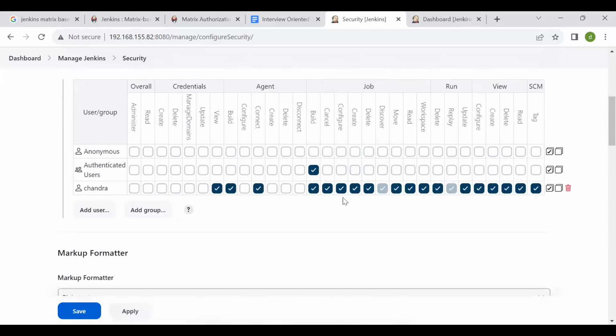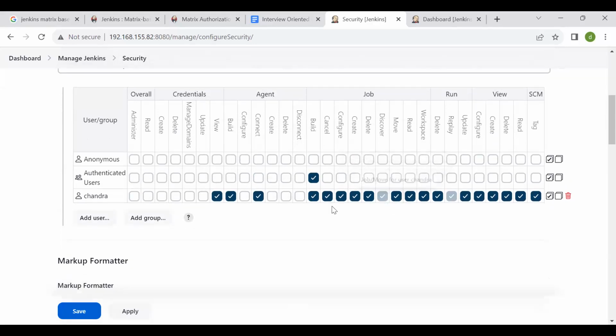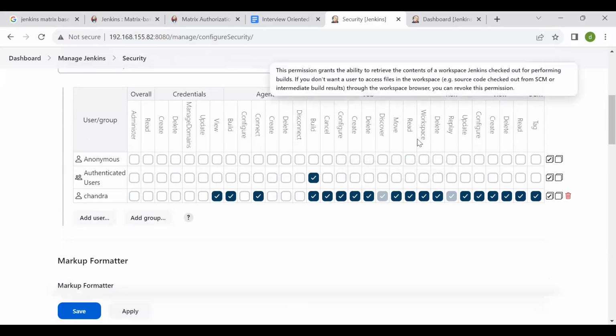So like this, you can check and uncheck based on the requirement when you create a user. When do you use this? Whenever you create a new user and want to apply restrictions, you would do it like this. This is how you restrict a user's access to different components or features of the Jenkins server.